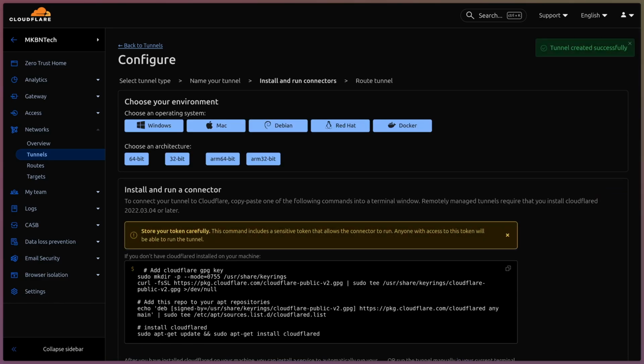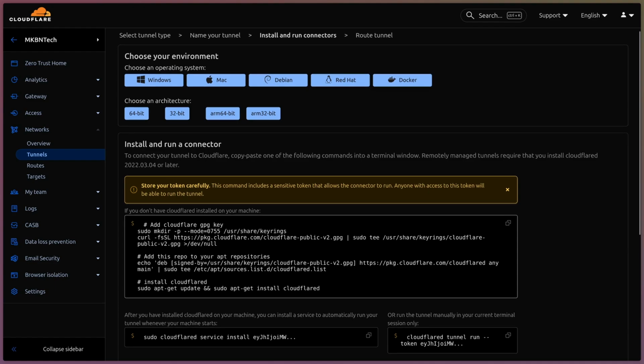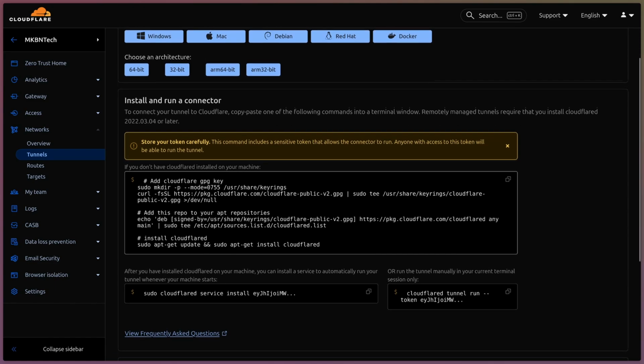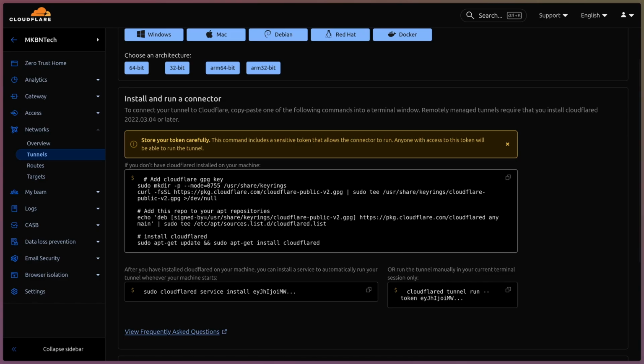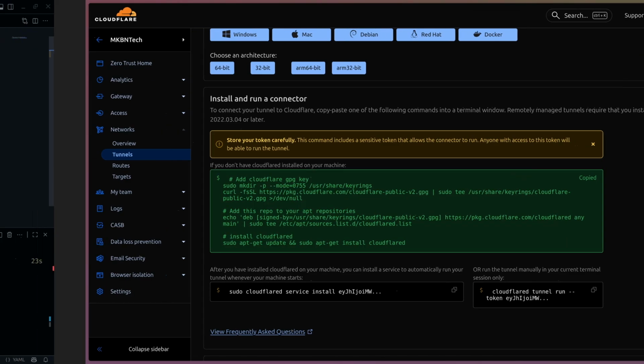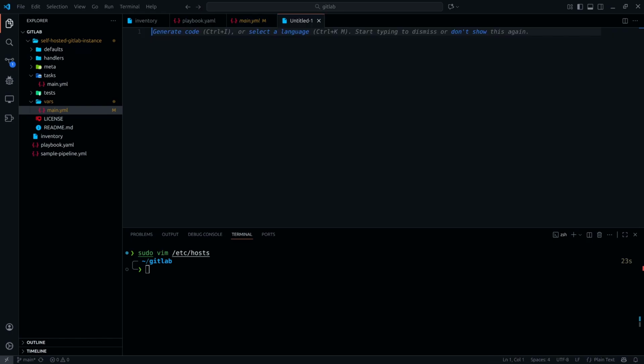Based on the environment of your choice, you have different options. For example, if you want to run this tunnel in a Docker container, you can choose the Docker option. In our case, our GitLab instance is running on Ubuntu 24.04 operating system, and we're gonna configure this on a Linux-based OS. So you have a detailed instruction below how to install and run a connector. Let's go ahead and copy this and paste it in on our VS Code.